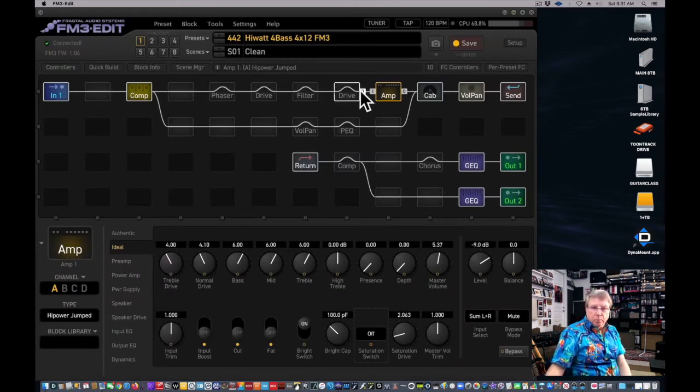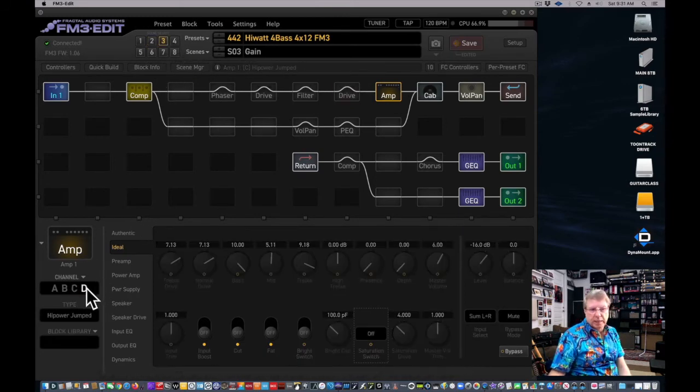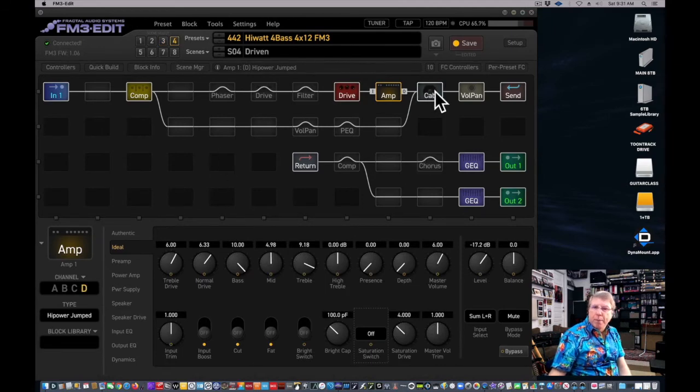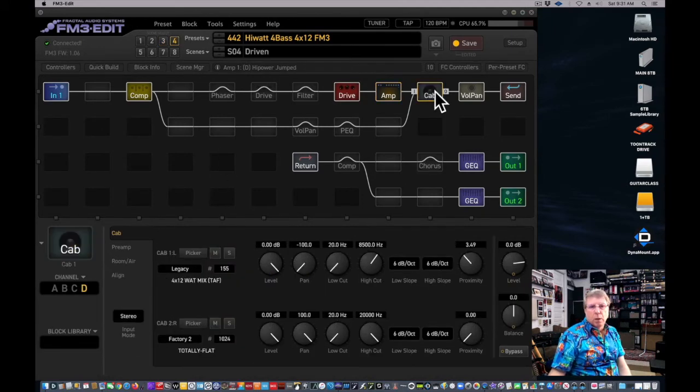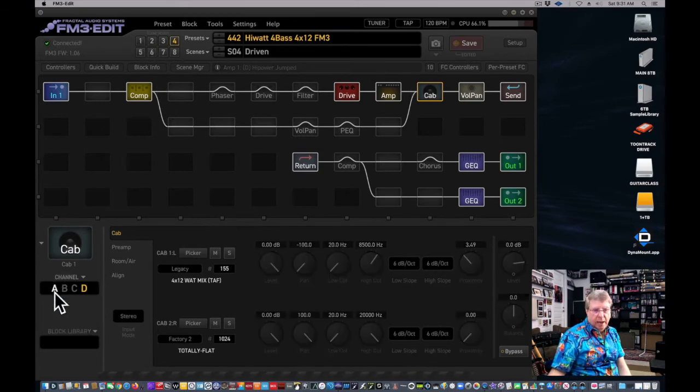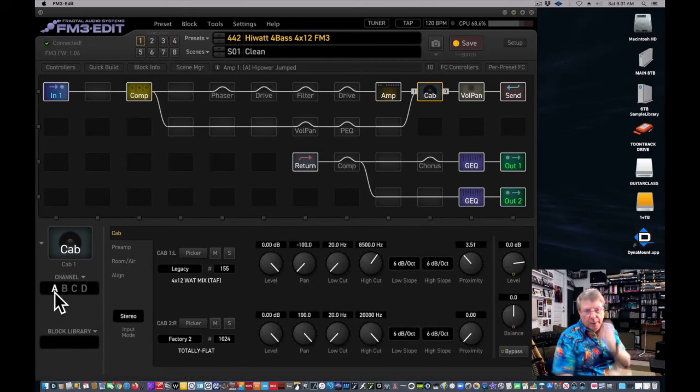And then, like most of my things, when you change scenes, usually the channel of the amp is going to change with it. Notice when I went to scene 3, it goes to C. Scene 4 will go to D. The same thing will usually happen with the cab. When we do that, scene 4 will be D, scene 1 will be A, so that they all line up, and that lets you experiment a little bit as well.